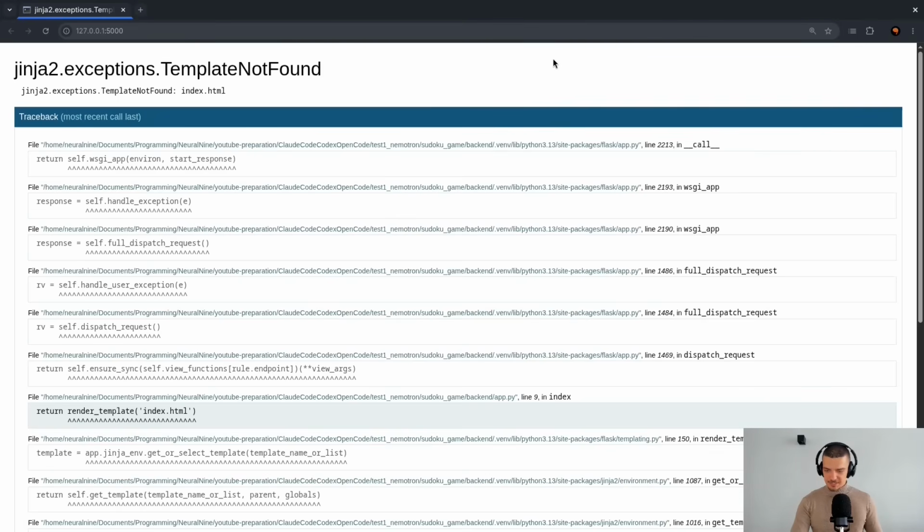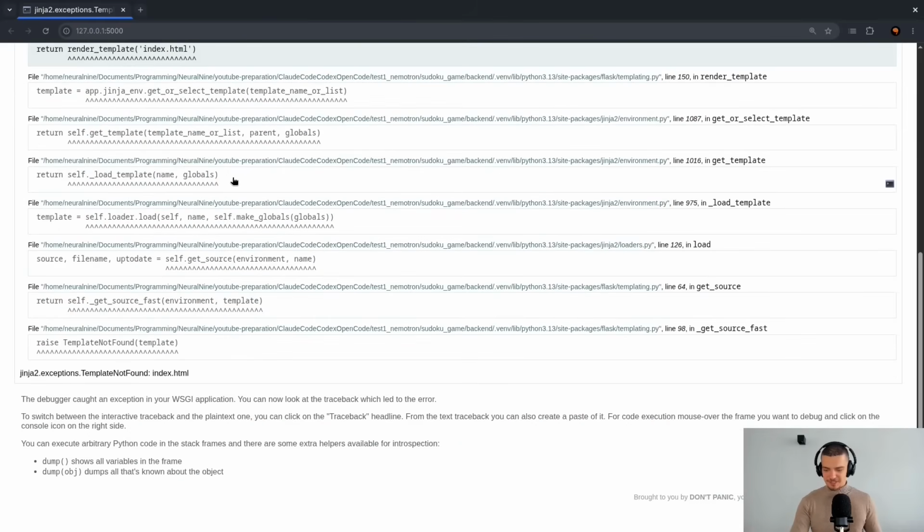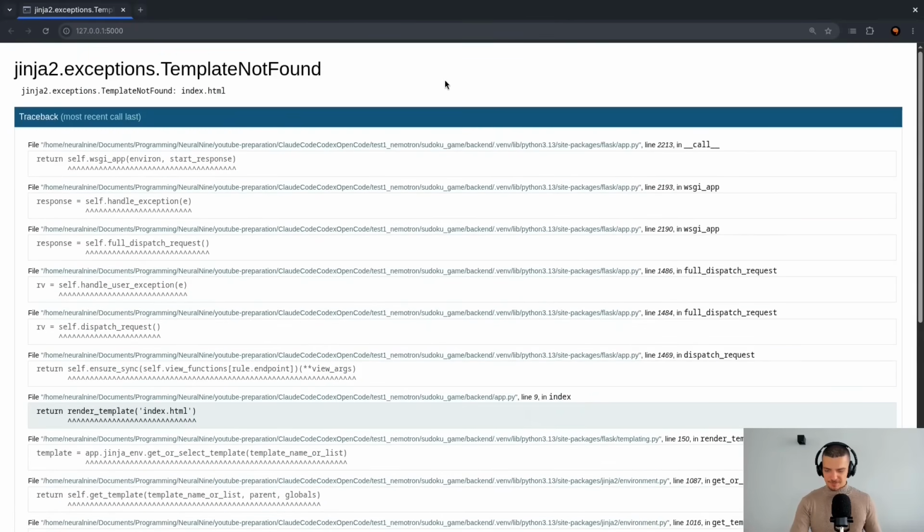And then this is what Nemotron gave me. Basically, it didn't even succeed in setting up the project properly. I ran the command that it wanted me to run, but it didn't work.